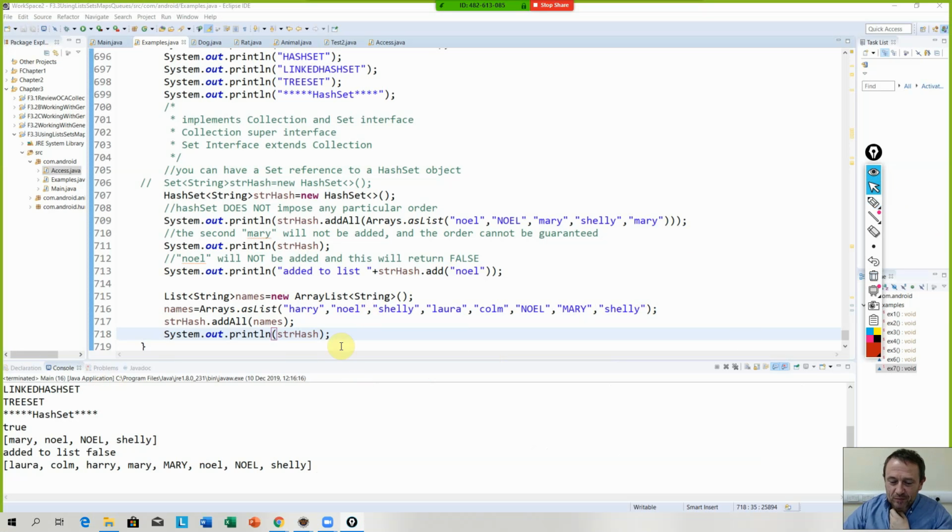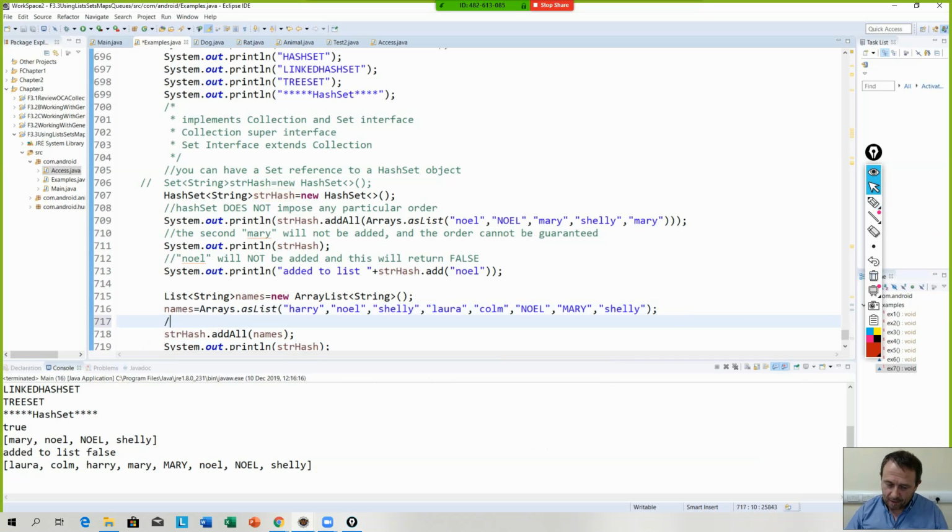Okay. So str hash. So this will only add, not add, strings that already exist in str hash. So it filters out the list for you. Yeah. So a hash set doesn't care about the order. All it cares about is there's no duplicates in it. Now you can add null to it.